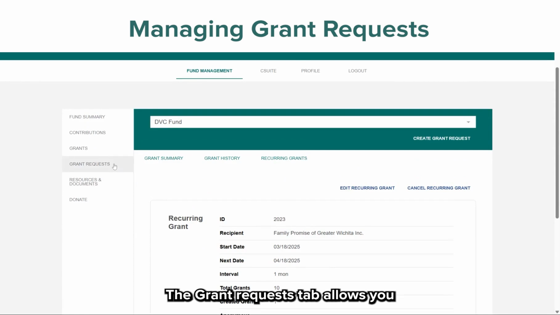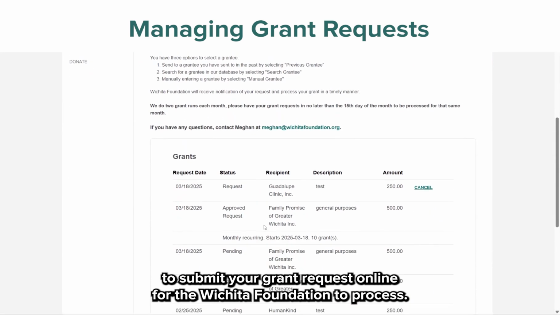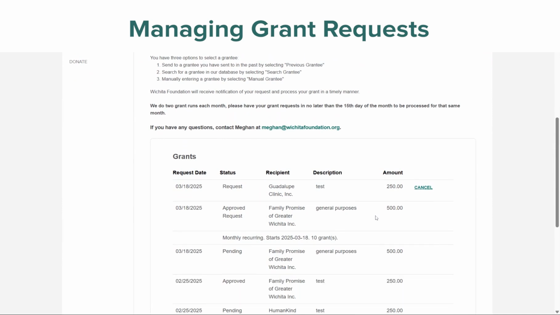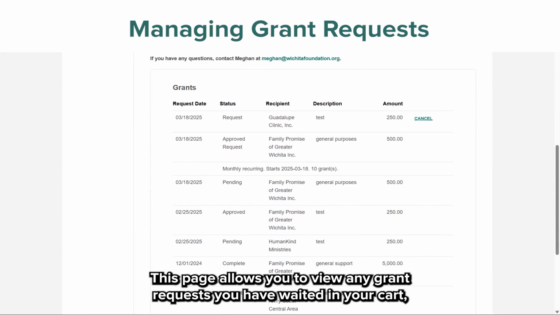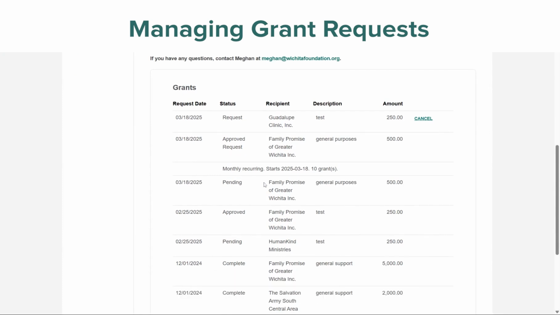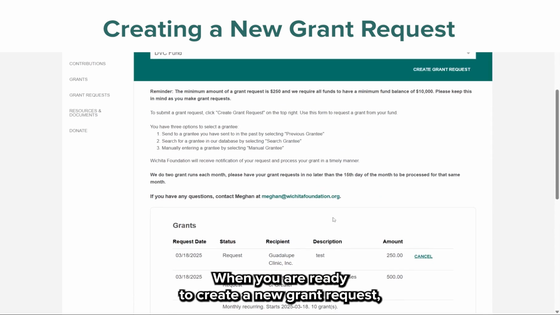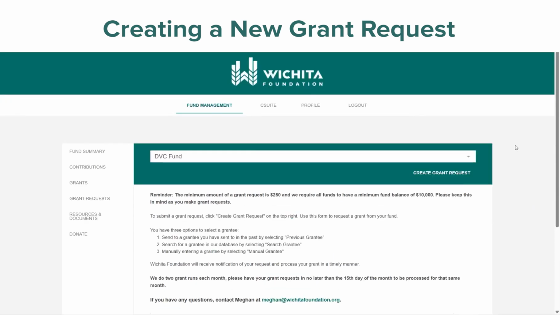The Grant Request tab allows you to submit your grant requests online for the Wichita Foundation to process. This page allows you to view any grant requests you have waiting in your cart, along with a list of your most recent grant requests. When you are ready to create a new grant request, you will click on Create Grant Request.